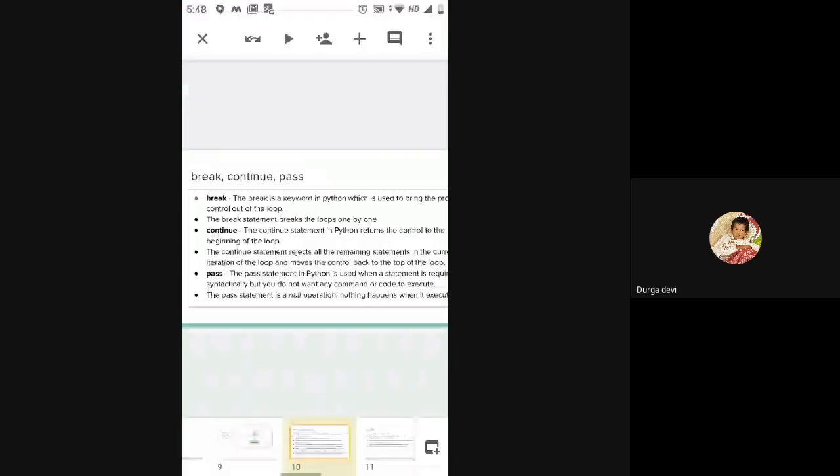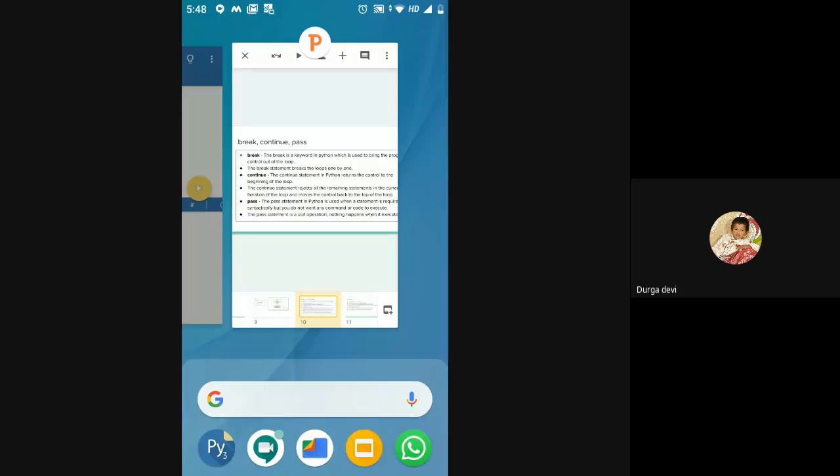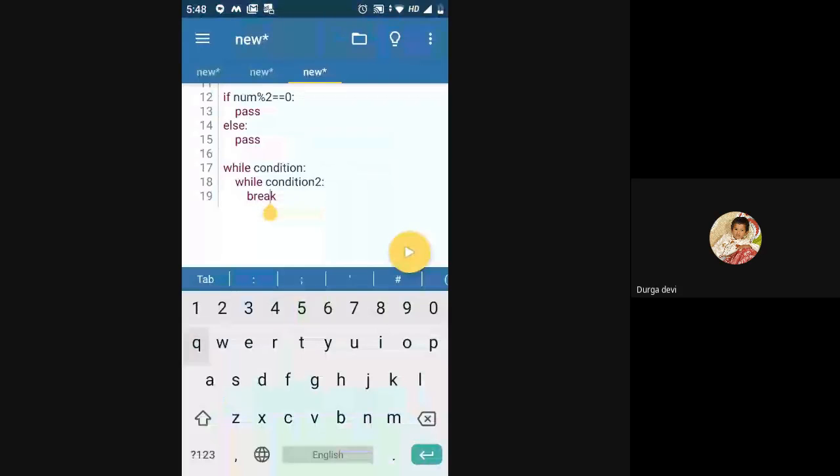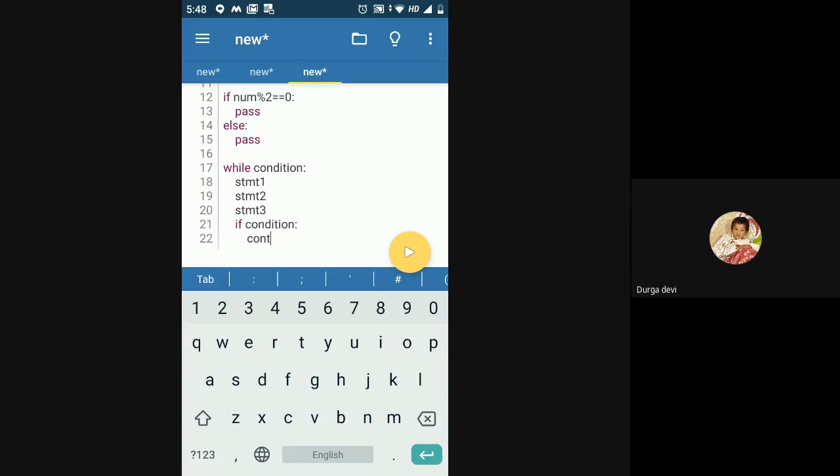So second is continue. Continue returns the control to the beginning of the loop. Say you have this while loop and you have some 5-6 statements in it. Let me say statement 1, 2, statement 3. Then I'm checking some if condition, and if this if condition is true, then I'm going to say continue. And I have 2 more statements.